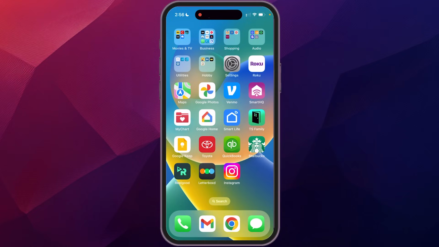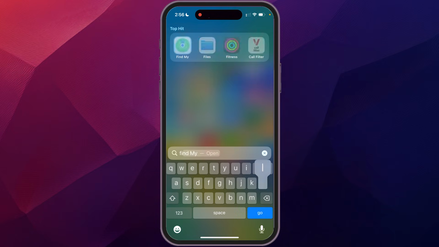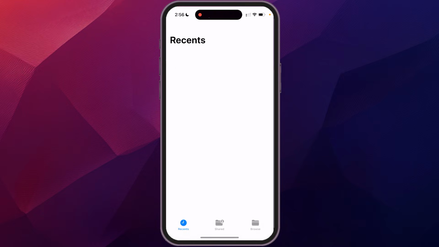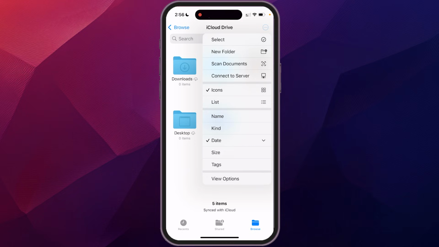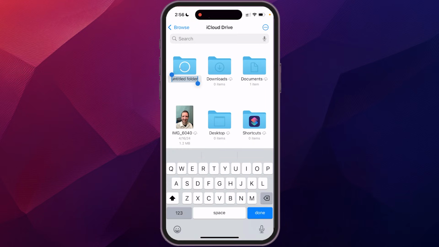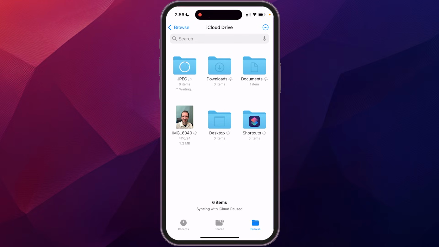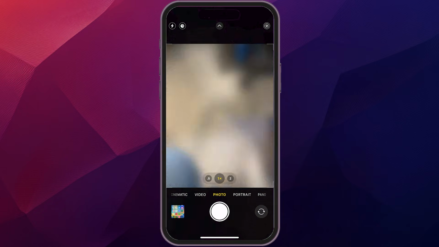So let's jump in. First and foremost, we're just going to create a folder in our Files section called JPEG where these are going to save to. So we're just going to go to the search. We're going to go Files. I'm going to open that up and we're going to go over to Browse. We're going to tap the three dots up in the top and we're going to go New Folder. And I'm just going to call this something like JPEG, just like that. Click Done.